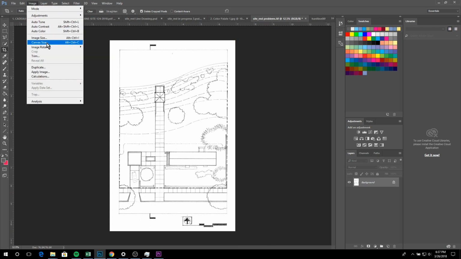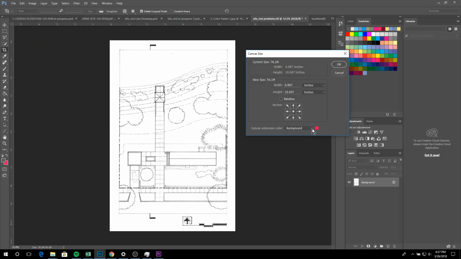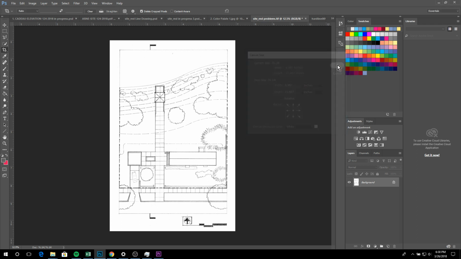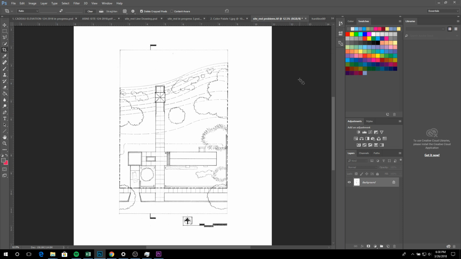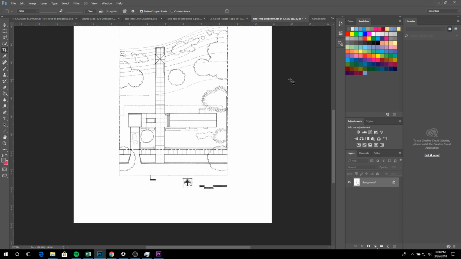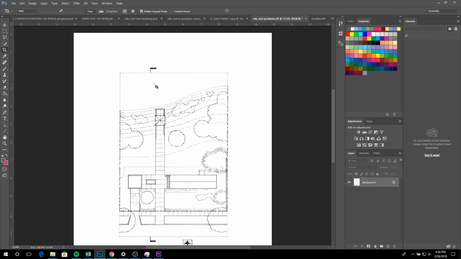Image, canvas size, canvas extension color, and white is here. If for some reason you can't select this, don't worry. I'll show you how to take care of that in just a second as well. I'll hit OK. And once again, I forgot to actually type in the numbers when I did this again. So we will type in 11 and 14. And now we have it at the proper size without having to scale or stretch our drawing. If you've been able to follow along this far, you're done with this tutorial.